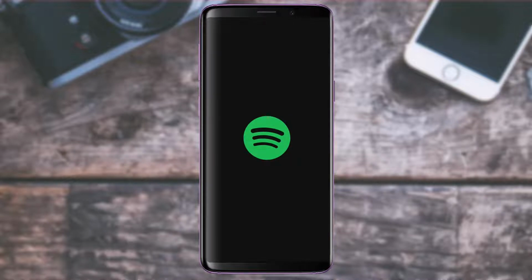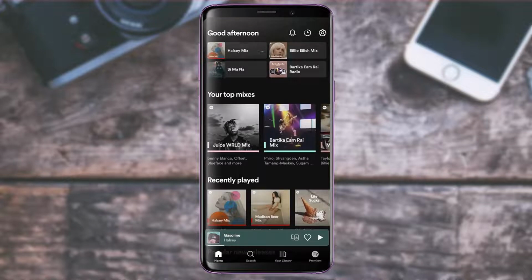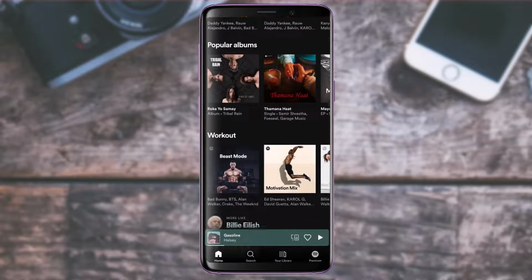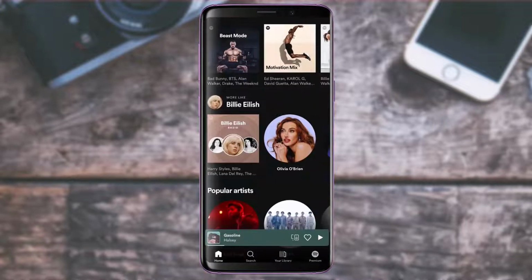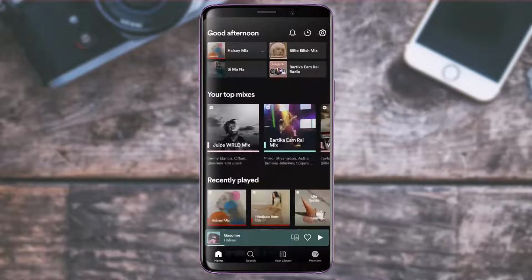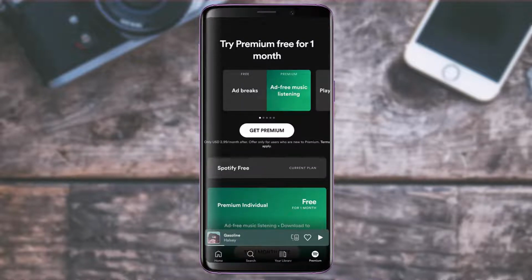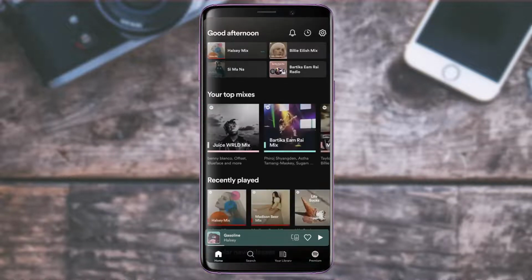You could actually log in with your Facebook account, your Google, or any other accounts which it shows on your Android or iOS, depending on what you're using. After you are logged in, you would basically be able to see this kind of interface. You have some of the popular albums, workout, and popular artists as well. Now I'm going to actually show you some of the basic features from my premium account. If you want a tutorial from a premium account, then you could also watch our other video where we show you how you can actually use Spotify as a premium user and some of the notable features as well.